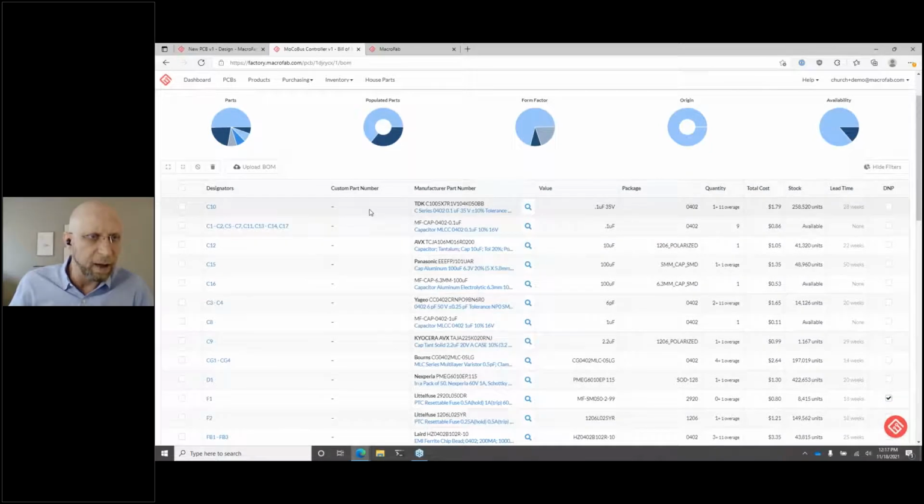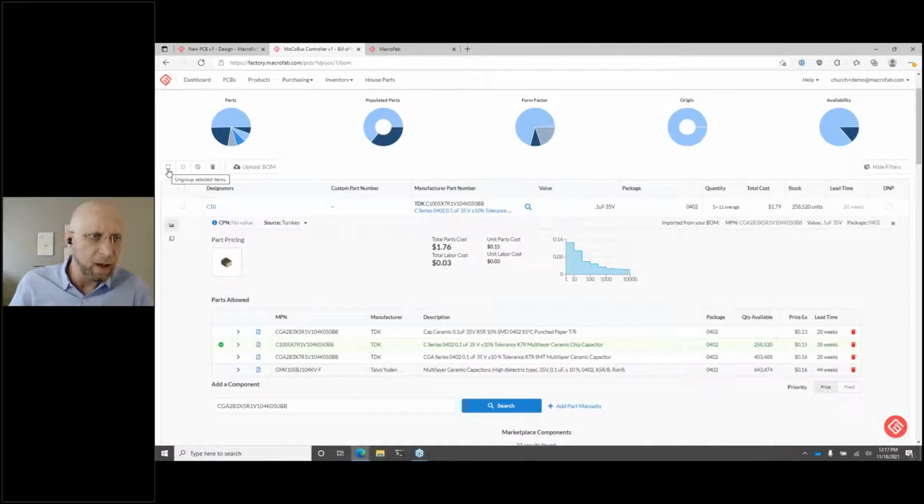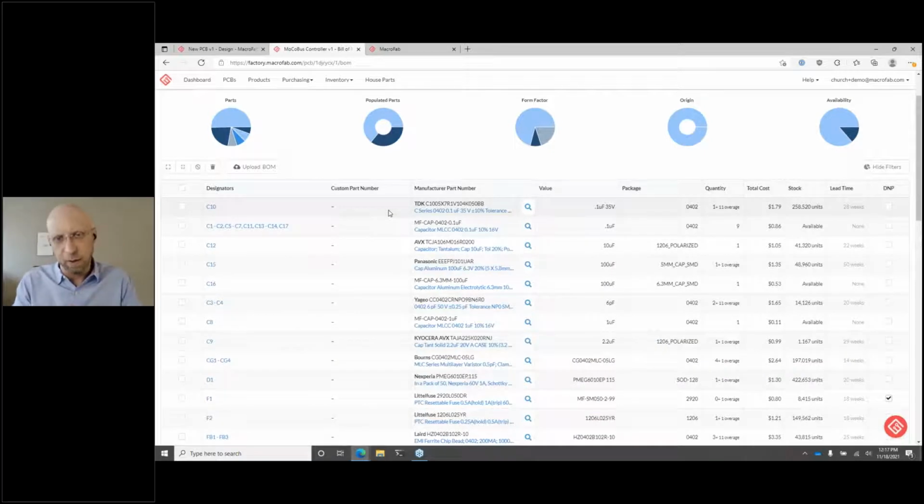We can take some bulk actions here as well. We can group and ungroup items. We can upload a new bill of materials. We can even remove items from our bill of materials, and that's all made available to you here.